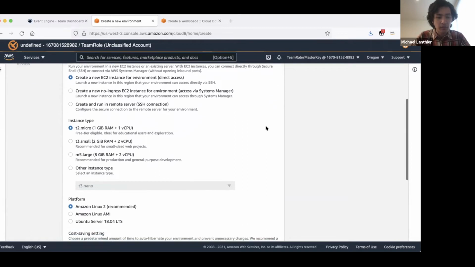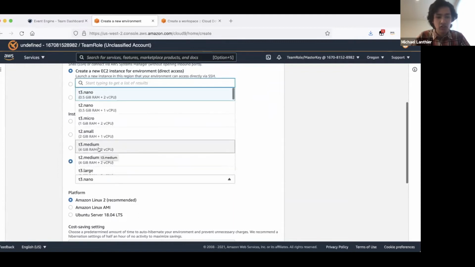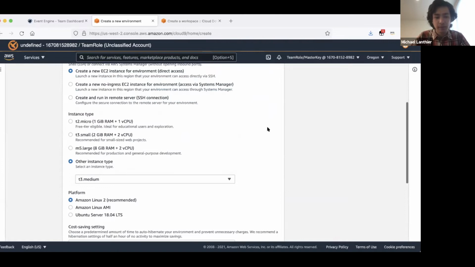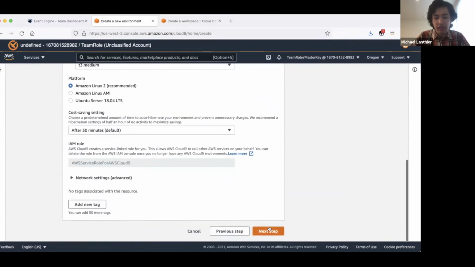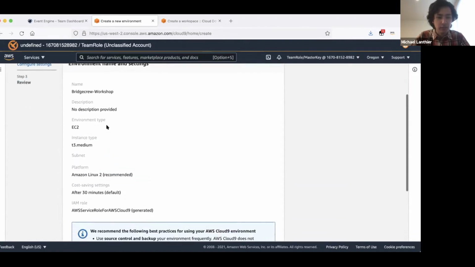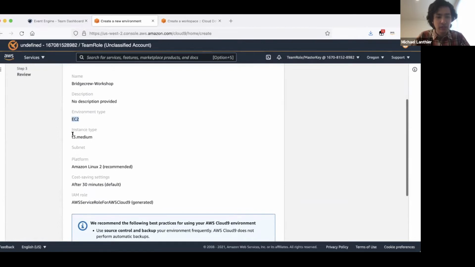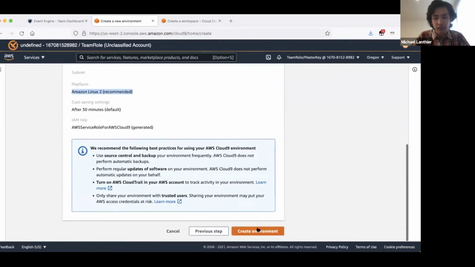and we are going to want it to be AL2, but we are going to change one thing. You're going to click Other Instance Type, and you're going to change it to T3 Medium. Once that's done, we can scroll down and click Next Step. This will give you a little review page to see what you're deploying. We're deploying an EC2 instance with a T3 Medium type with the AL2 operating system. And then we're going to click Create Environment.